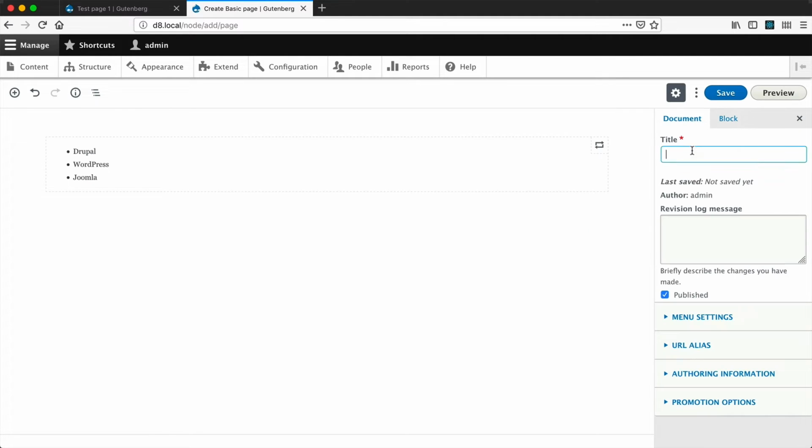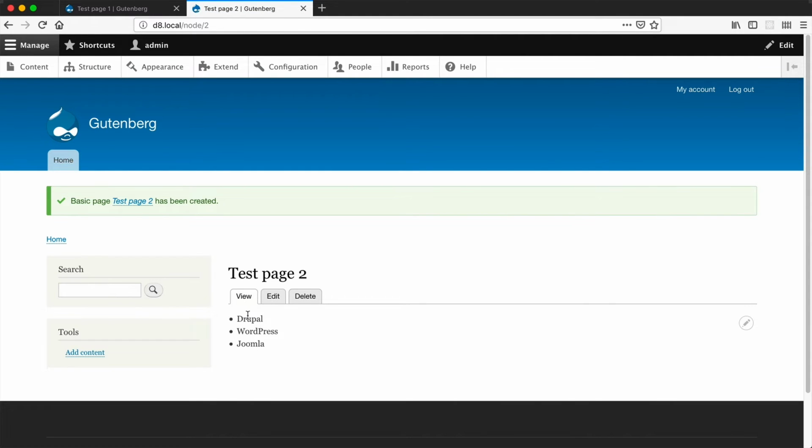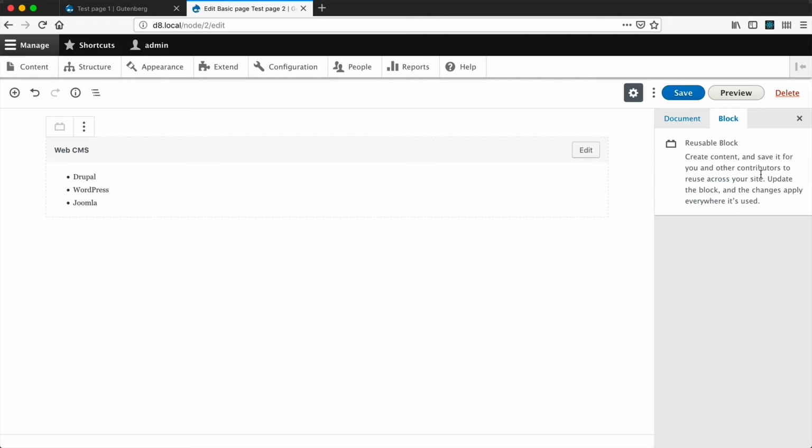And then if we were to call this test page 2 and then click on save, you can see that our list block is here. Now, if I was to edit this block, okay, now take note of this little message here. Update the block and the changes apply everywhere it's used, okay? This is very important because there's only ever one copy of a block. So if you were to make a change to a reusable block, it'll get updated everywhere it is used.